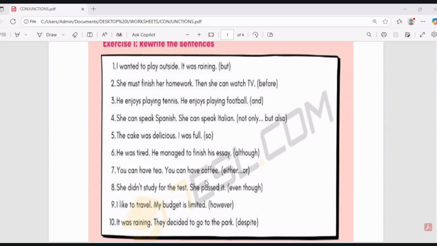And next one, it was raining. They decided to go to the park. So you can say, they decided to go to the park despite the rain. Also, you can say, despite the rain, they decided to go to the park. So you can place the conjunction wherever you want.